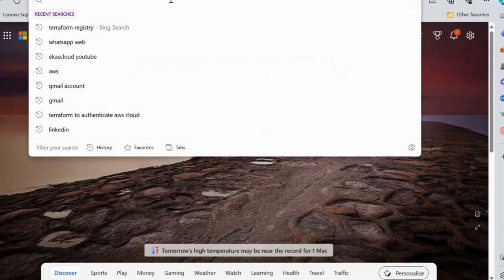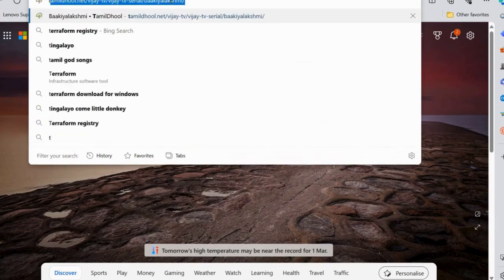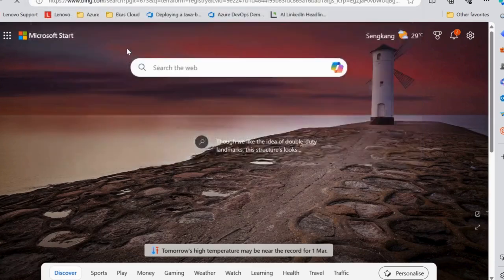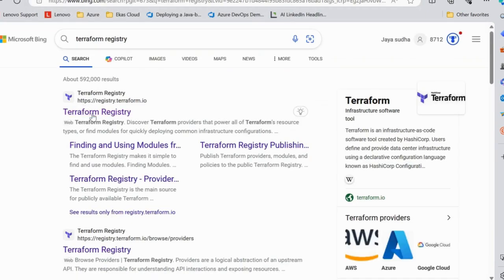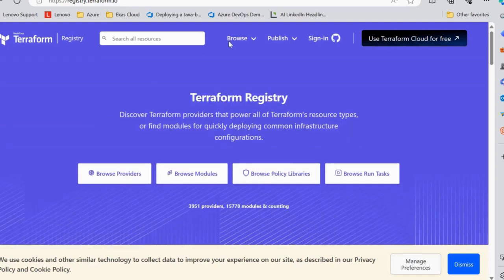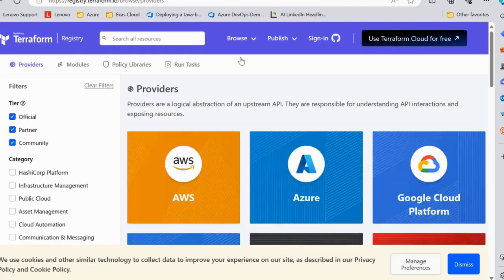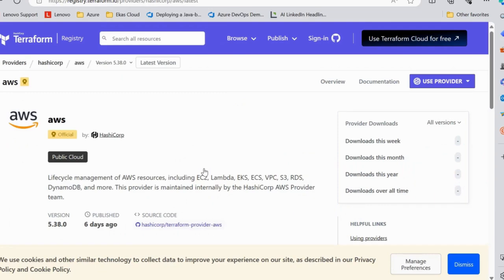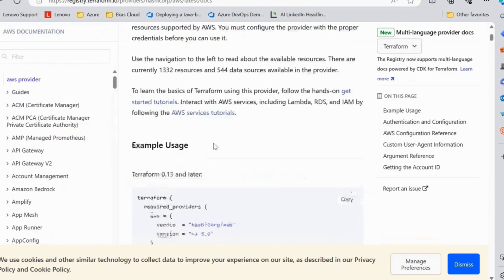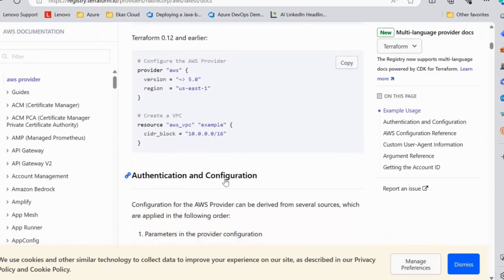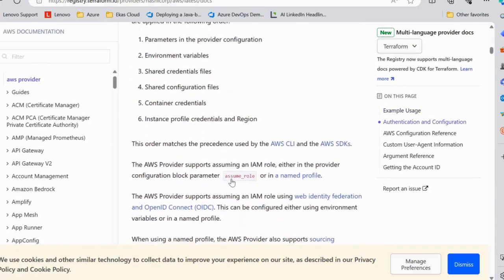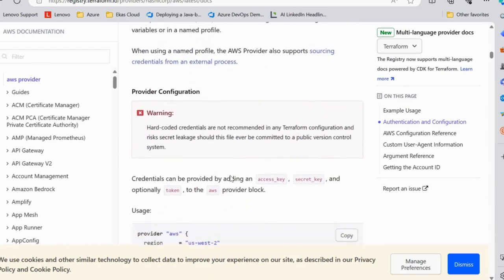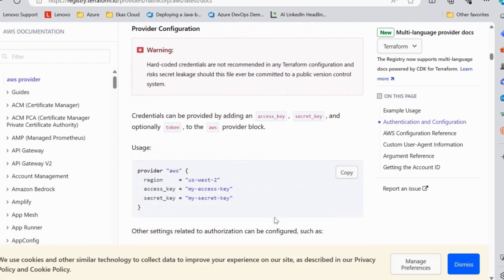Open your browser. Here search for Terraform registry. Select the first link from Terraform. Go to the browser, select providers. Here go to AWS providers. Go to the documentation section and scroll down. Search for authentication and configuration. Under this, select this provider block. Copy.